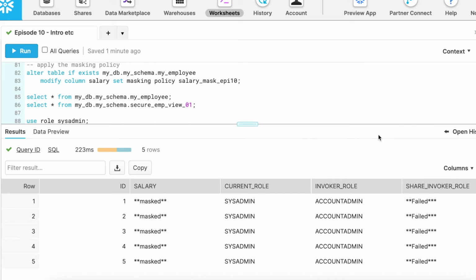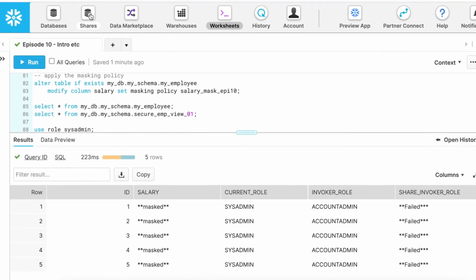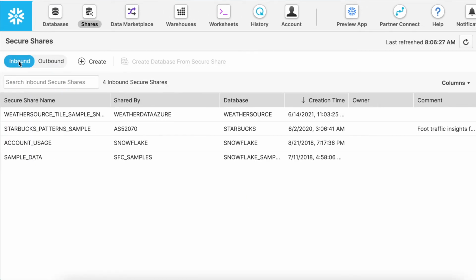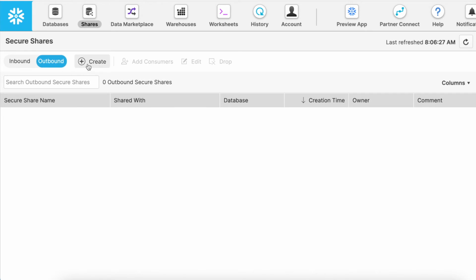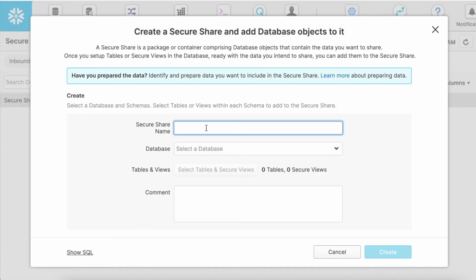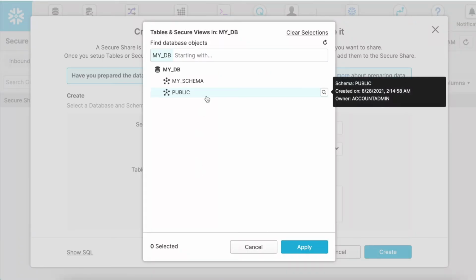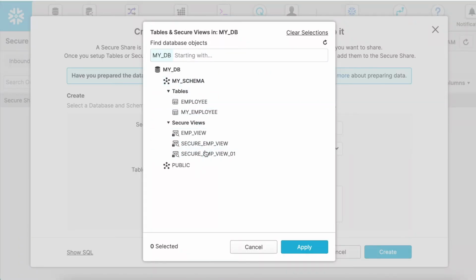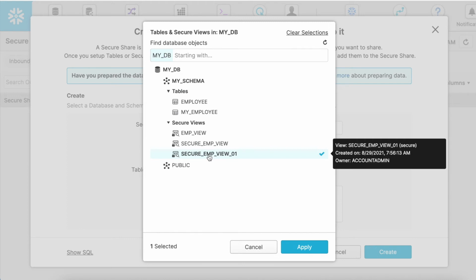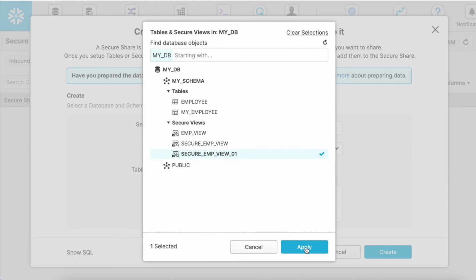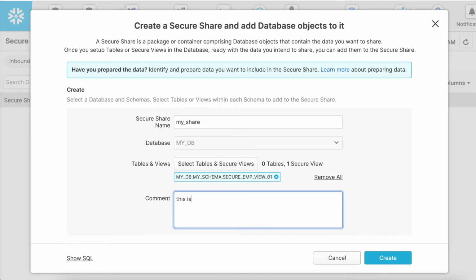What does it mean that I have to create a shared object? I am clicking on this button share. So when you go to this page the first time, you can see all the inbound shared objects. We need to create a shared object with outbound. So select this outbound, click on create. Here you give the name of the object. I am choosing MyDB. I am choosing my schema followed by secure_emp_view_01. I click on apply, and this is my demo shared object.